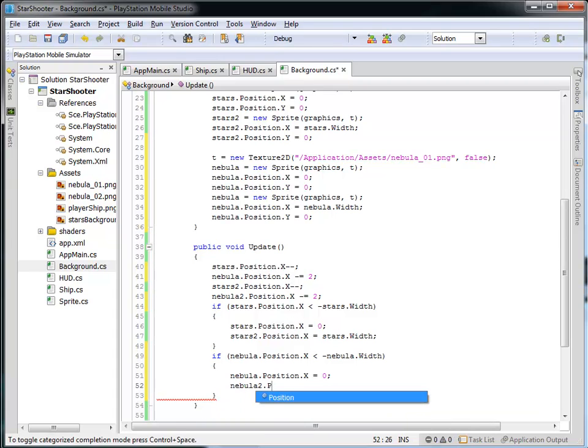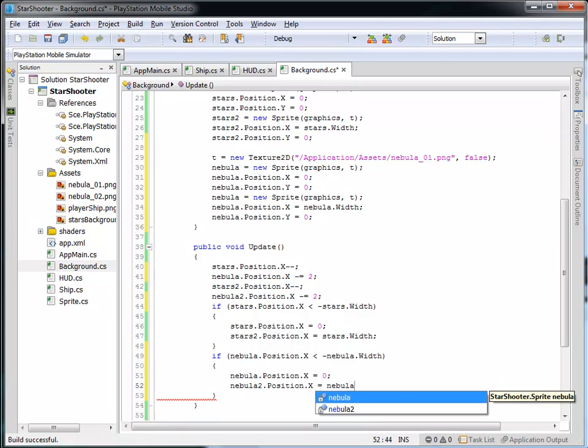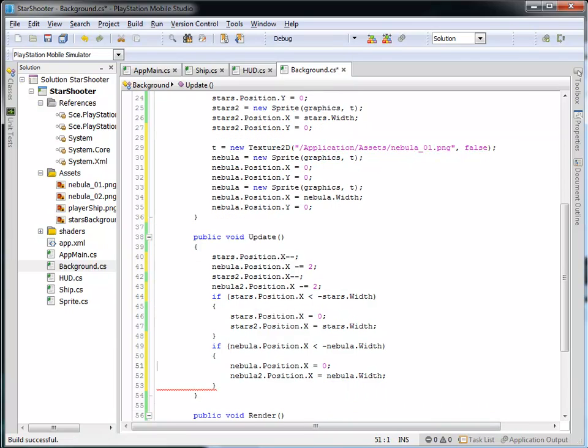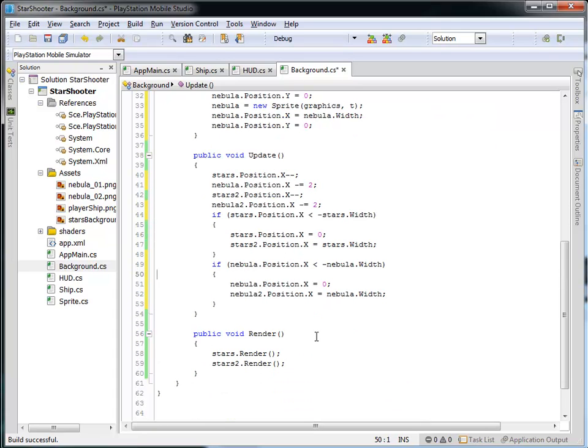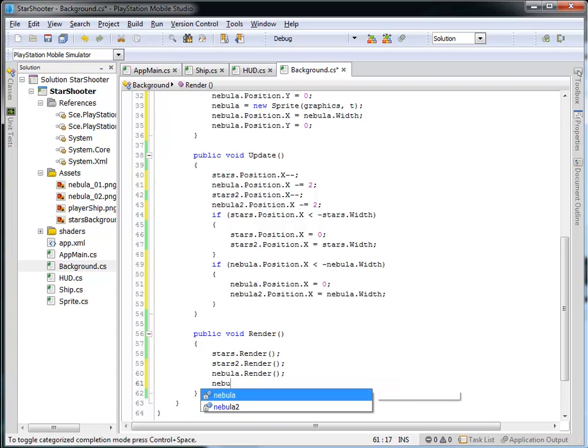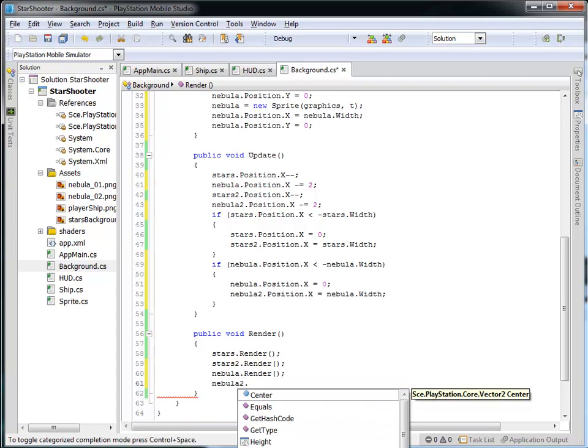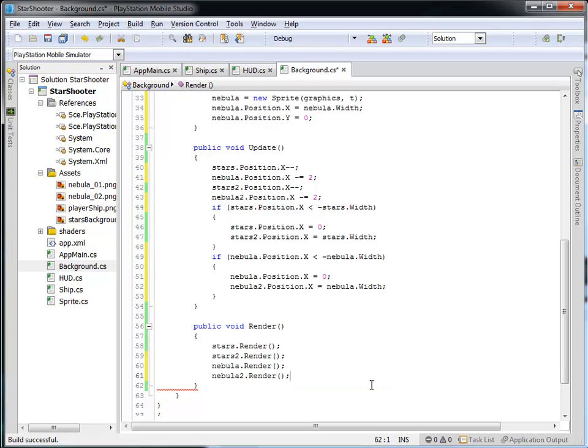And I'll reset the Nebula 2's position in the X to be equal to the nebula's width. Just like I did with the star field, this is going to reset so that we never see that kind of black stuff that's going on there. The last thing I need to do is, in addition to painting my stars, I need to render my nebula sprites. So nebula.render and nebula2.render. And now that I have both of those, my background should be finished.